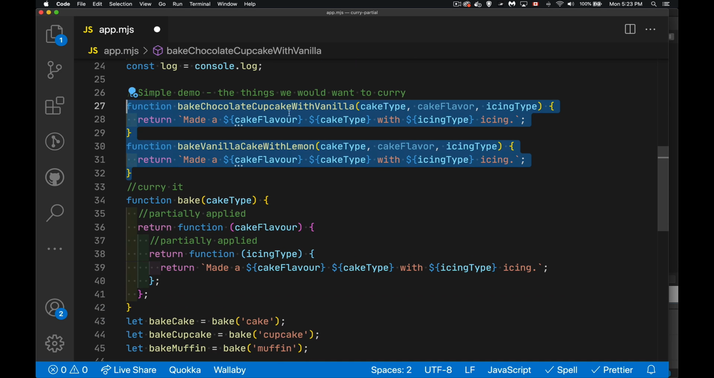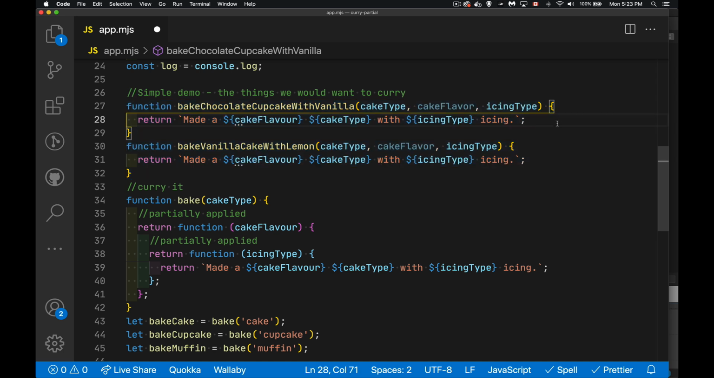So my first function, I'm going to bake a chocolate cupcake with vanilla icing. I want to bake a vanilla cake with lemon. So cupcake or cake, chocolate or vanilla for the type of cake, and then we've got a flavor for the icing. So we have these 3 parameters being passed in, and we're outputting this string. Okay, simple enough. No real need to break that up.